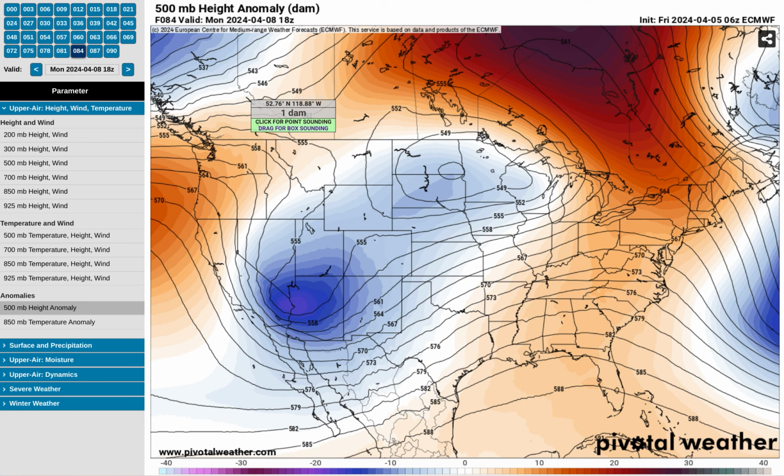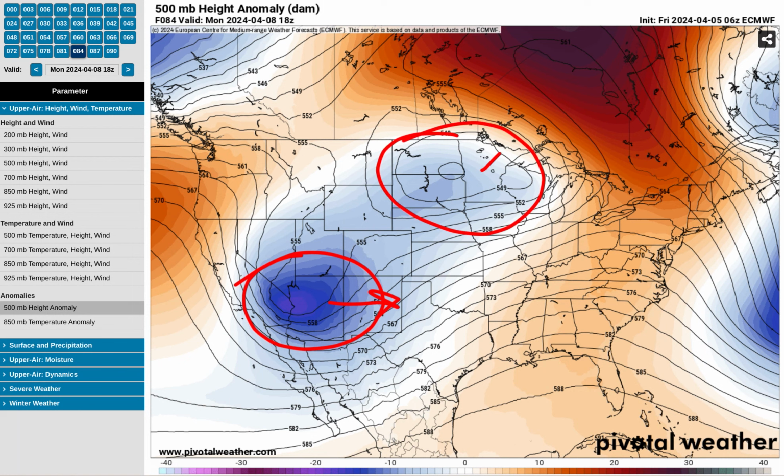So we're starting off here at the 500 millibar height anomaly, looking at the troughs and ridges. And going through every major model, they are all now showing basically the same thing. We have a deep trough over the desert southwest region moving to the east, and also a decaying trough over the upper Midwest moving to the northeast.